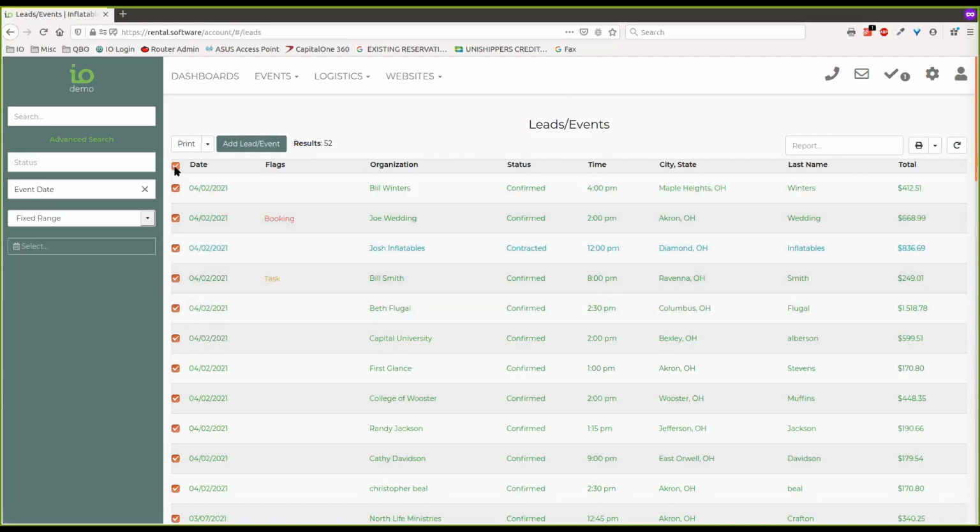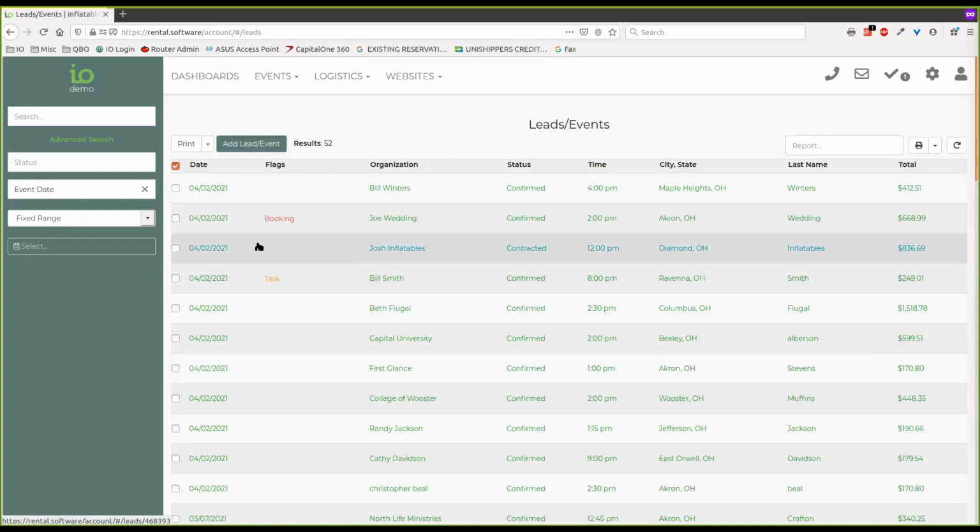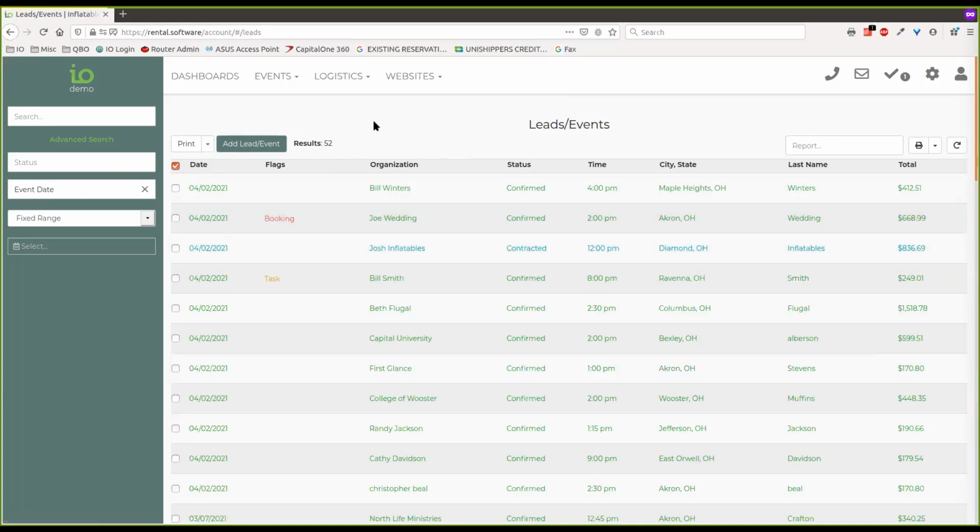And I noticed we do have some strange things with the check all button, like, yeah, see all that. So we'll fix those things. We've been alerted to that, so we're working on that. And that, again, has to do with the fact that we didn't have everything showing and it got a little confused. So the next button we see here is the Add Lead Event button.